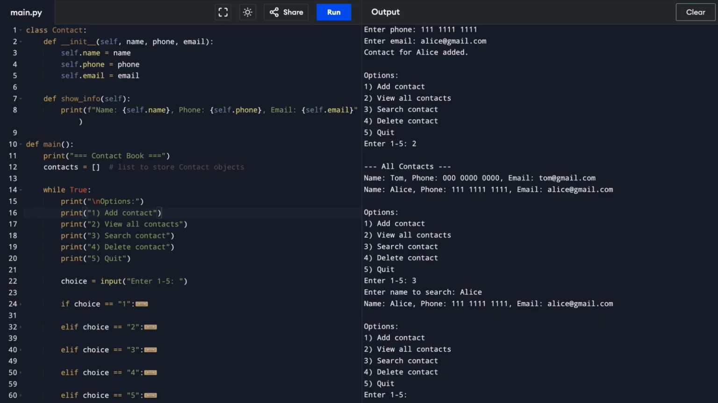From the user's point of view, this feels smooth and instant. You choose the search option, type the name, and the program brings up the exact contact details without any extra steps.